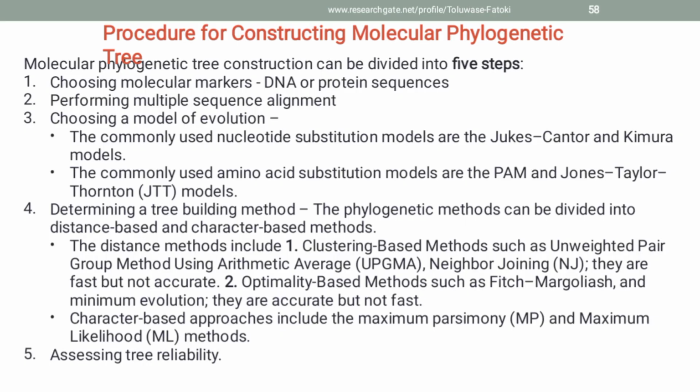Then number two, you perform multiple sequence alignment. That is, you align all the sequences that you want to construct a phylogenetic tree upon. You align them together so that the algorithm will be able to see the areas of conservation and the areas of divergence from the result of a multiple sequence alignment.